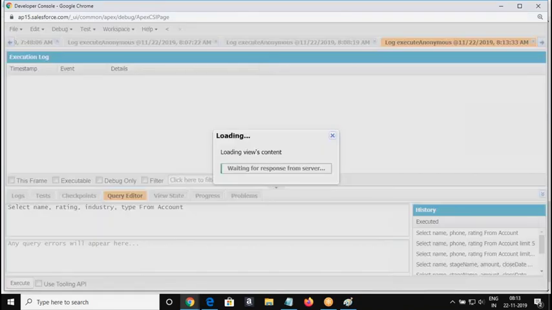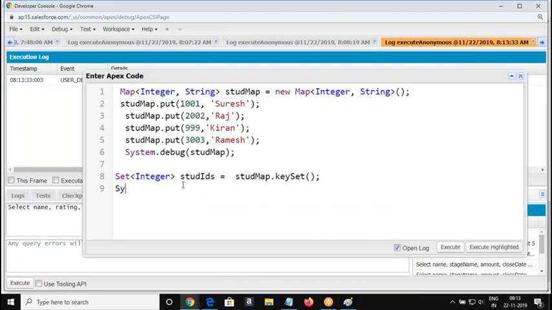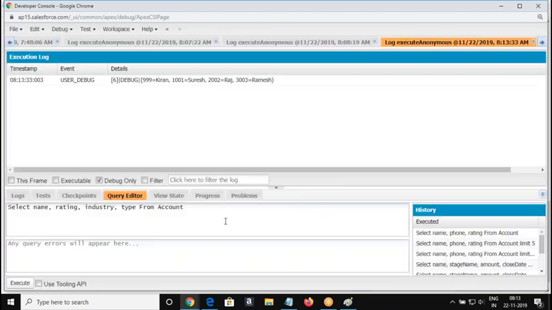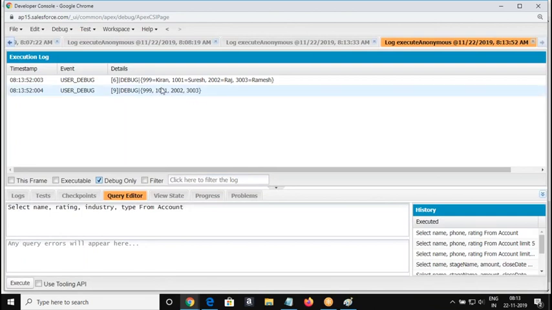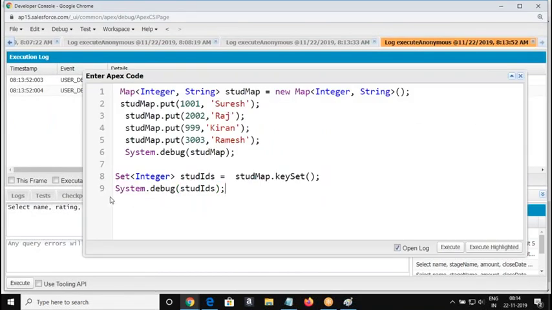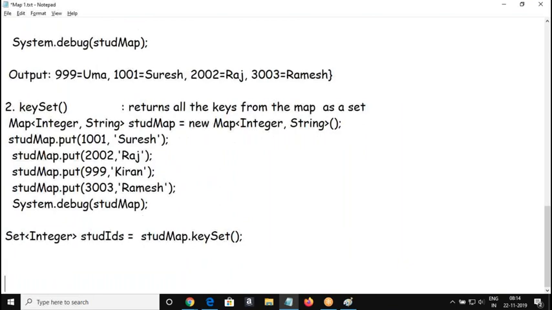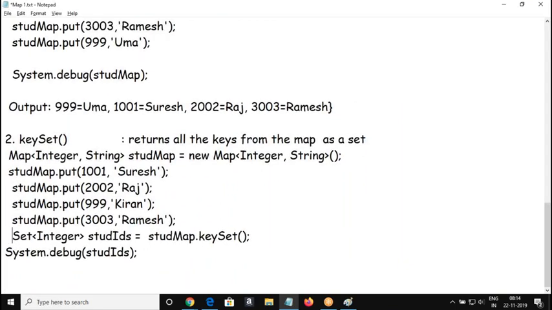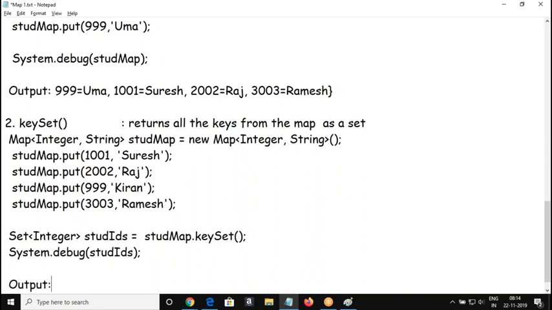So this method is going to return only the key from the map, only the key part of the map. Okay, I didn't display this. Student IDs. You only get all the keys from the map. People could do this, right? Only keys I got. So what output will we get?